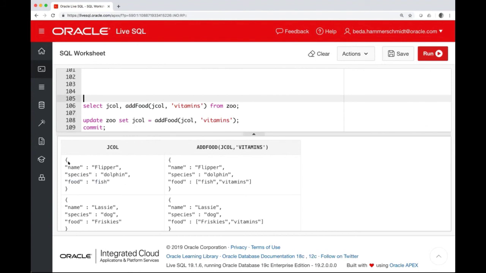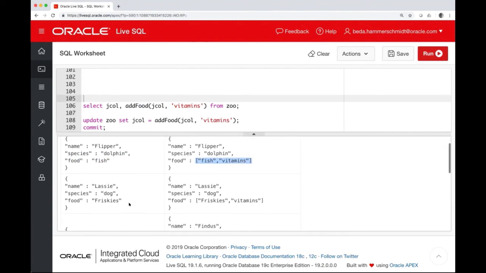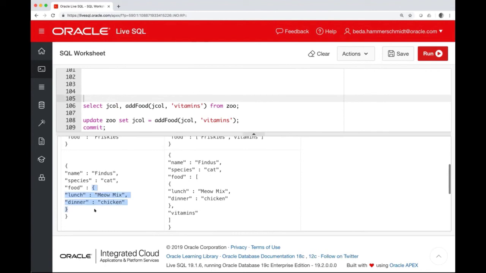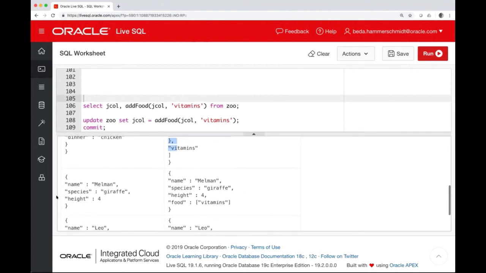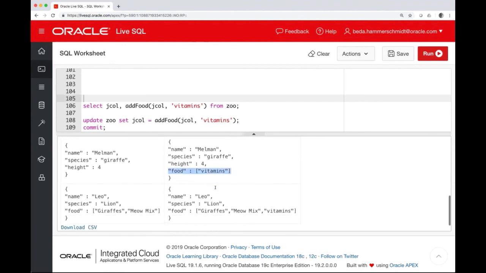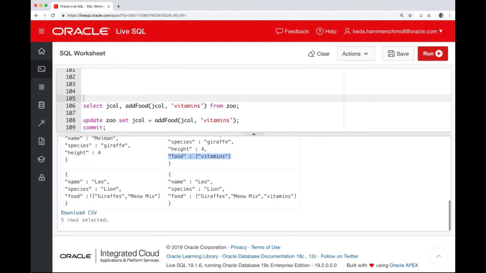Right. So here we see our old value, where we have our food being the string fish, and it's getting turned into an array where fish is also being preserved, and we add vitamins. Same, I think, for number 2. And the cat, this is where Josh added this nested object, and we see that food has an array and our nested object is there. And in the other cases, this is the case where no food item was present, so we add one, and it only has the one item. And this was, I think, the only proper case where we started with an array, where we just got a handle to the array and did an append.